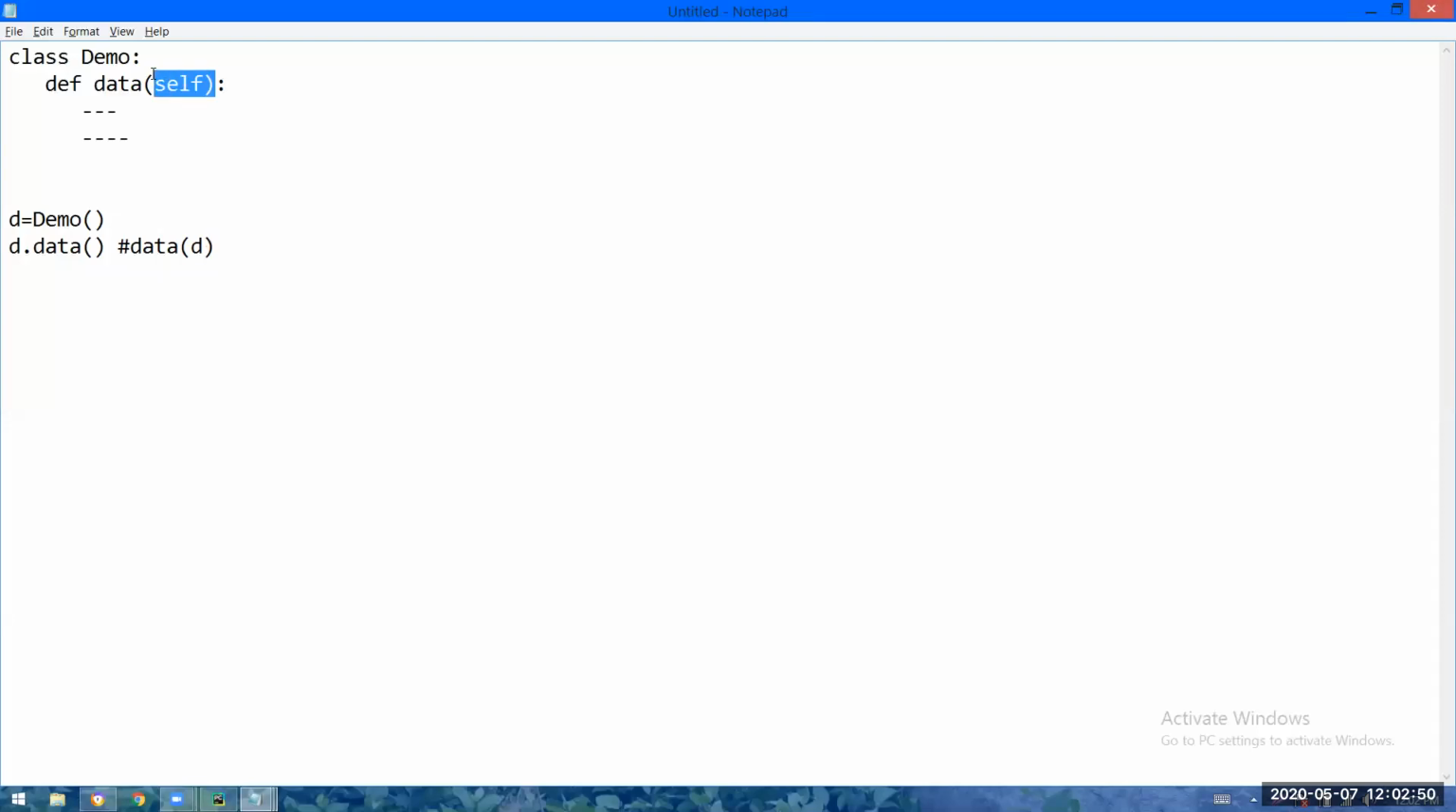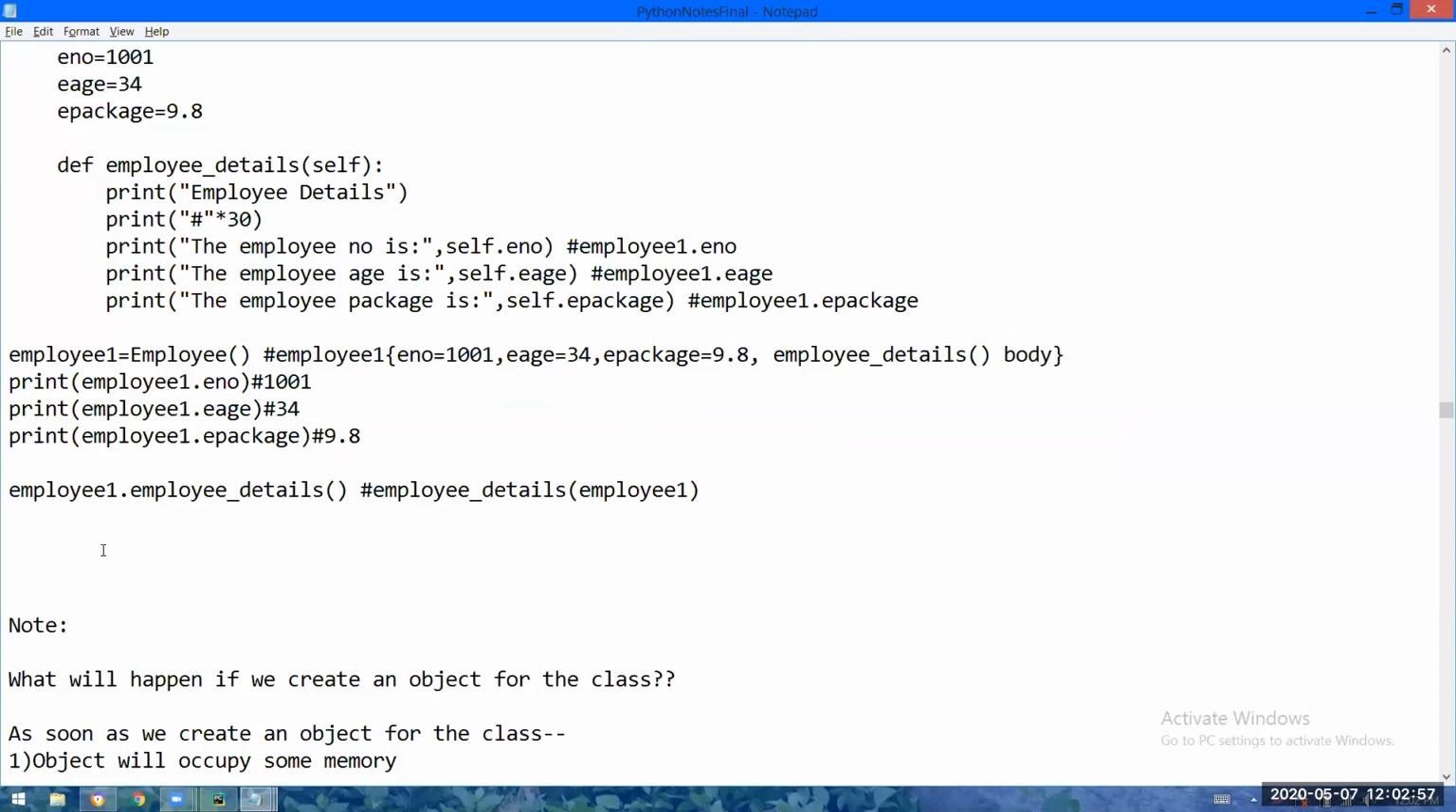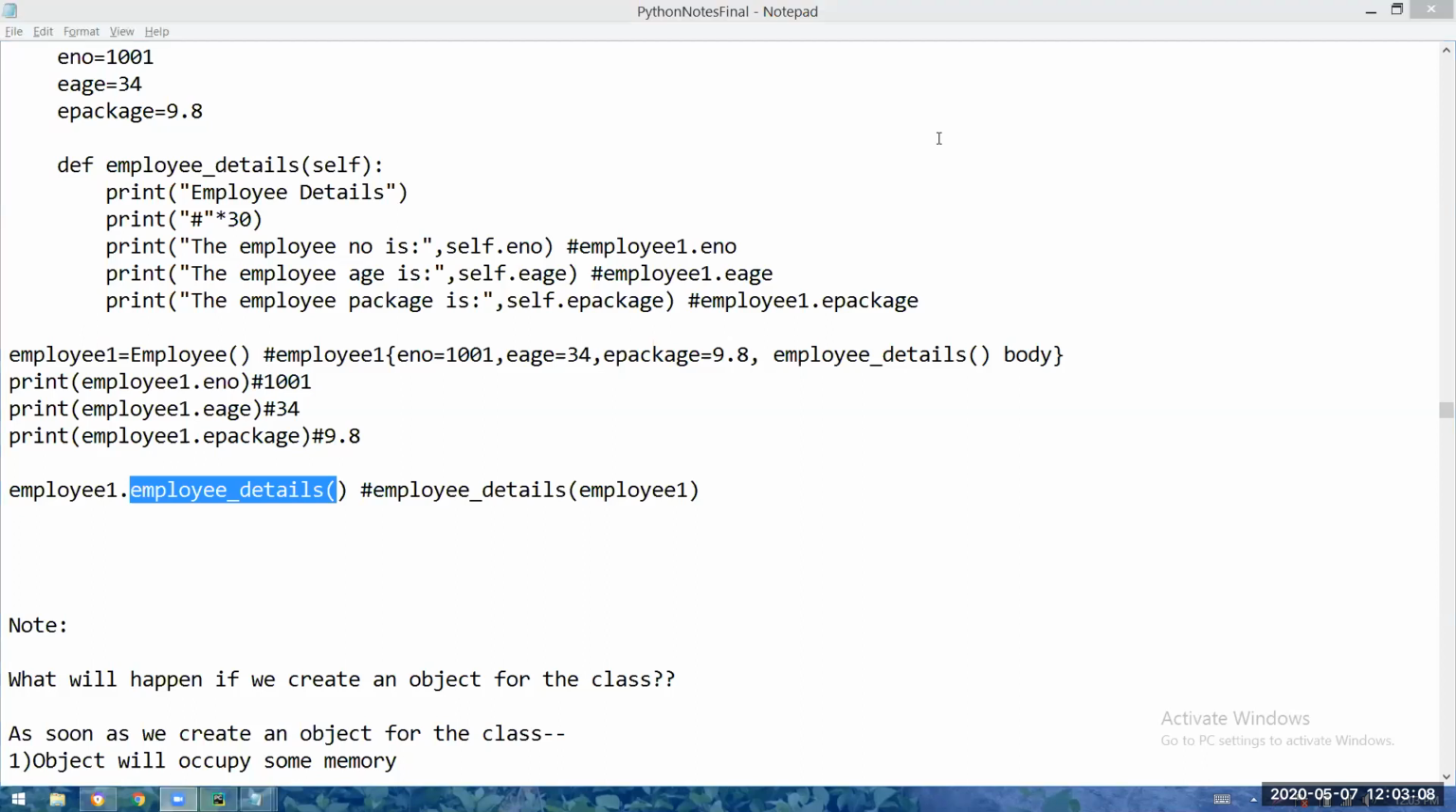The calling object will be in the self argument. Okay, so let us talk more on that, but before that, let's apply that point. Employee1.employee_details: that means what? With what object are you calling the definition? You are calling the definition with the employee1 object. So what I told you, this employee1 will be going as the default parameter to the definition. That means this instruction is converted like this.